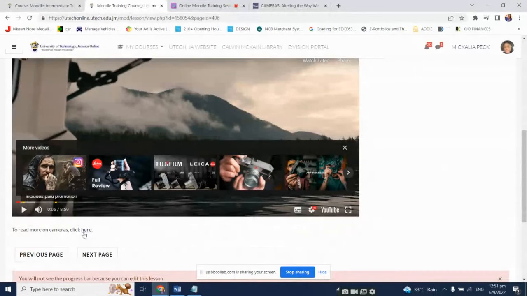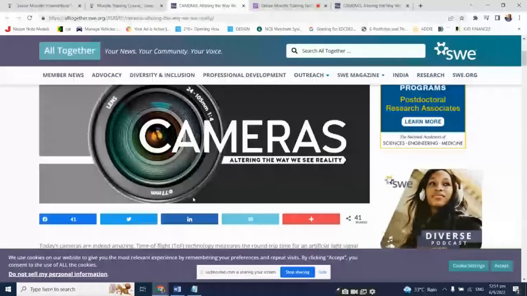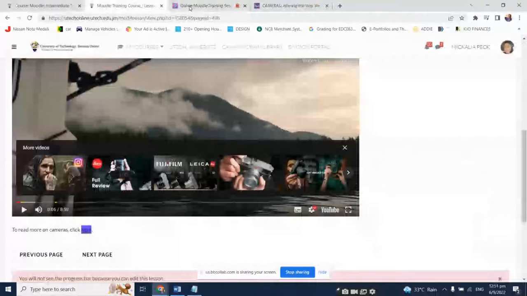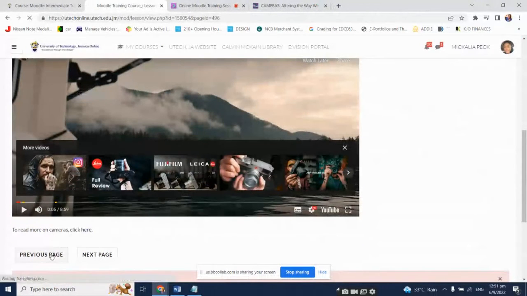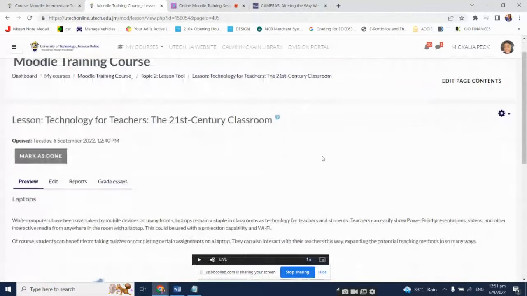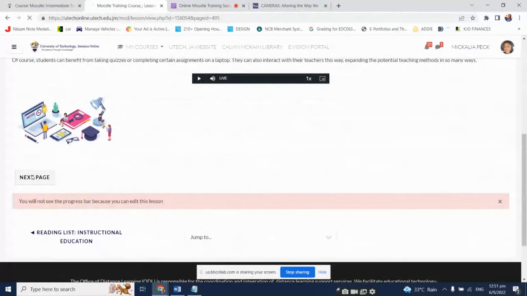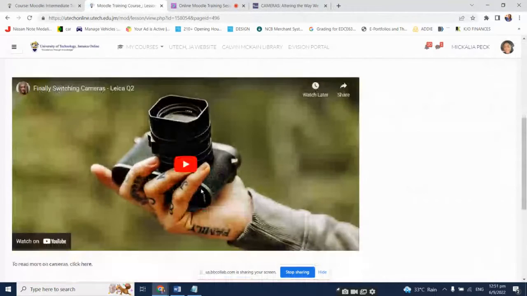They scroll down, they can click on the little link to read more on cameras that opens in a new window. When they close, they're back in Moodle. And if they want to go back to the previous page, they can click on previous page, right? If they want to go to the next page, they can click on next page.